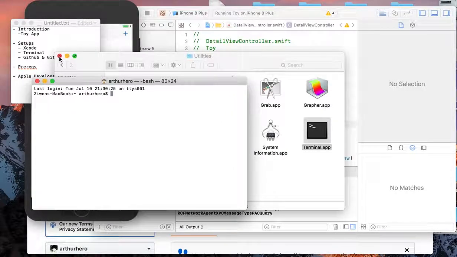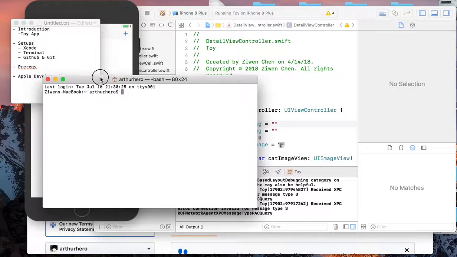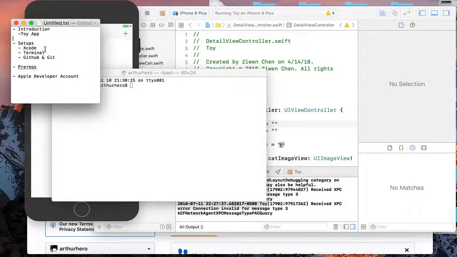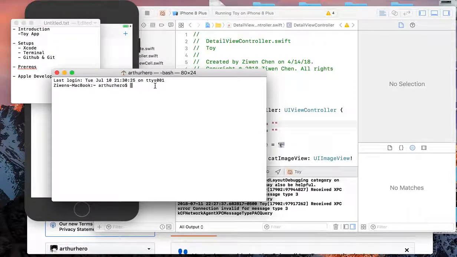Terminal is a very convenient tool for developers to directly communicate with your operating system. You can navigate around your file system in Terminal and use a lot of Terminal-based software, including Git, which is another very important tool for developers. So yeah, we will also show you how to install Git.